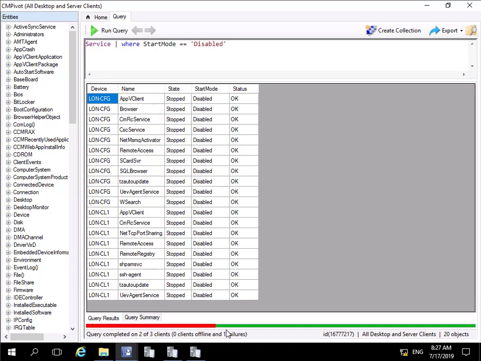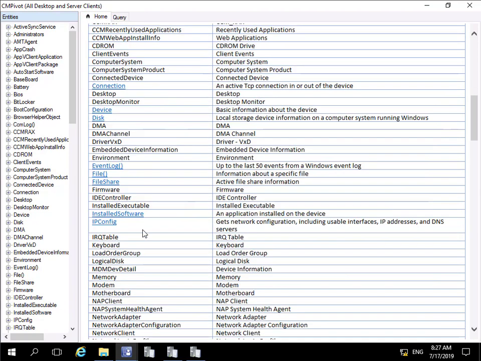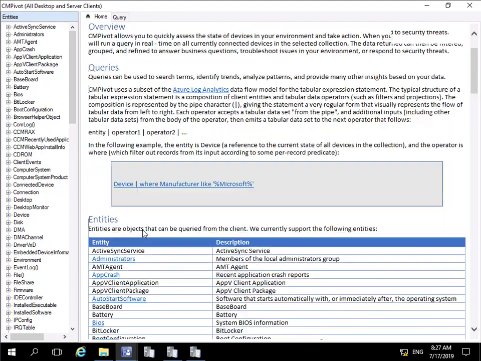So the next thing we're going to do at this point is create a collection based off the information we've returned back by CMPivot. In order to do that, all we'll do is come back to the general page, or the home page, and have a quick look at the home page. As we can see here, these are the entities that we've done the search against. So we did it against services.